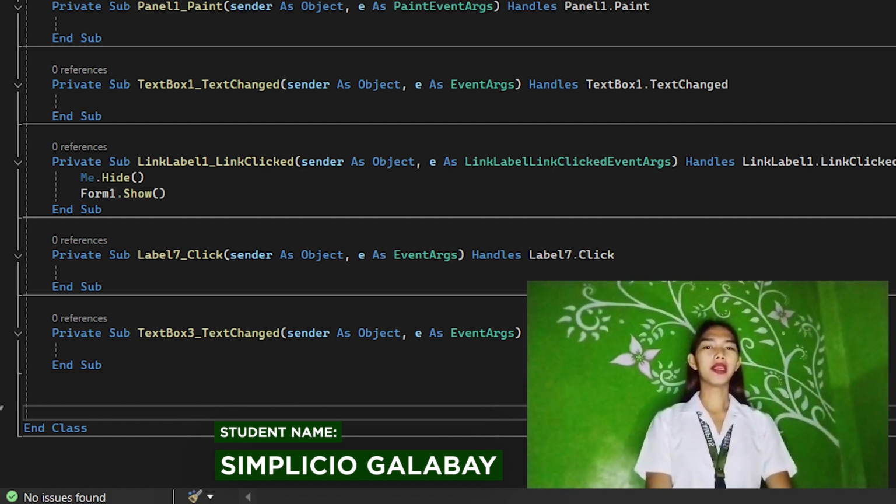When the user clicks on the link label. Number 2. Hides the current form. Me.Hide hides the current form. Me refers to the form in which the event handler exists.